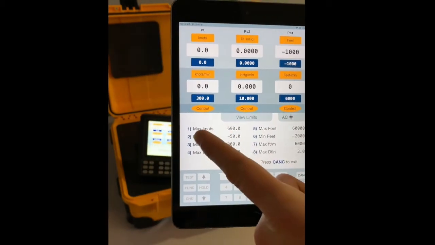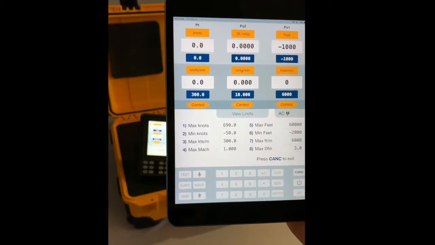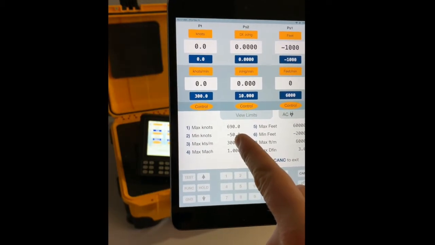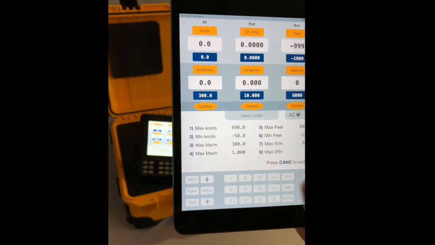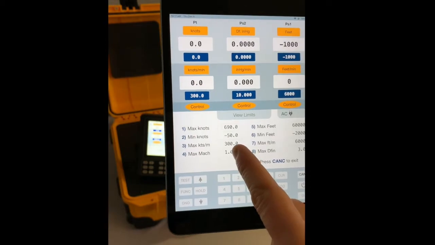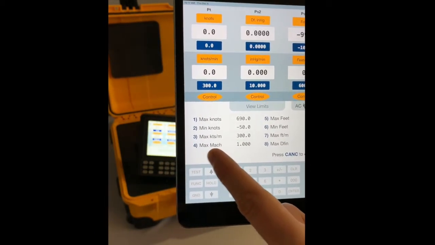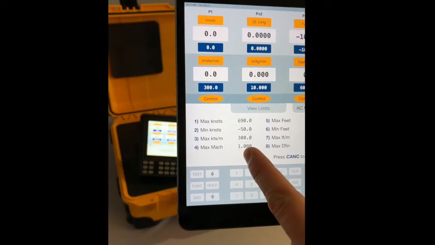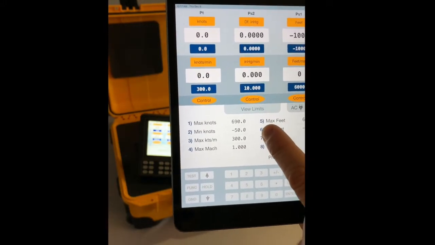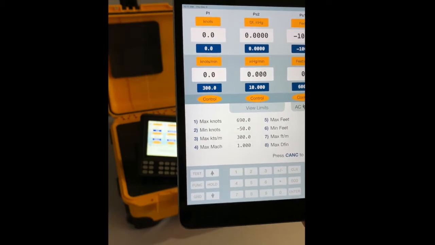Number 1 will give you the max airspeed, currently at 690. Number 2 will give you the minimum airspeed, currently set at -50. Number 3 will give you the max rate of airspeed, currently at 300 knots per minute. Number 4 will give you the max Mach, currently set at 1. Number 5 will give you the max feet, currently set at 60,000.